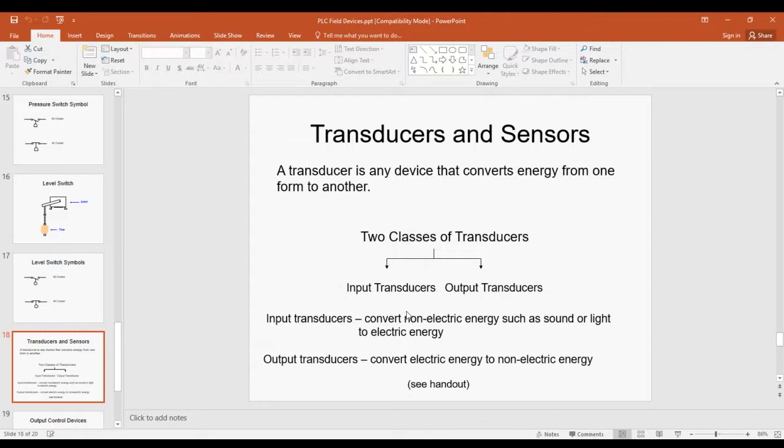I have the definitions on this slide. You can read it for yourself. I have a Word document on Blackboard. I believe it's the one on transducers and sensors. So take a look at that at some point because I may ask questions about it.